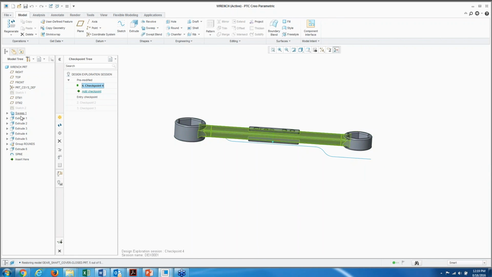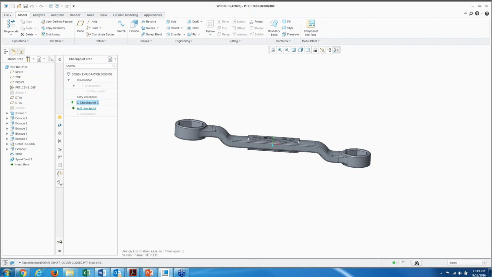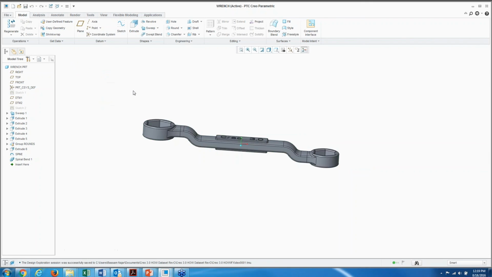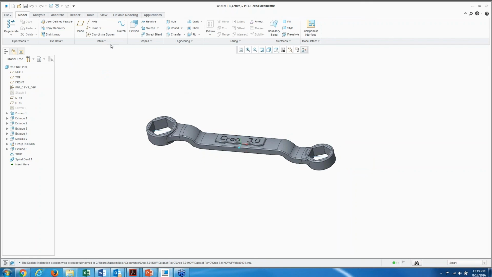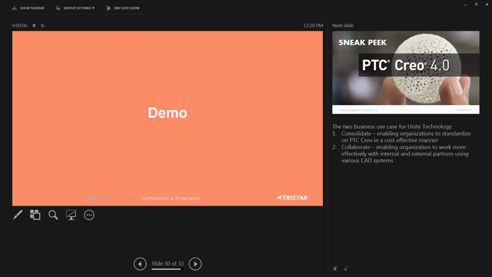I can even continue with my changes, and maybe I want to change this, and then add it as a checkpoint over here. And as you can see, just go between one to the other till you decide which one, and that's what you can commit here to be your final design. And you can exit and come back again anytime. So that's the design exploration extension.